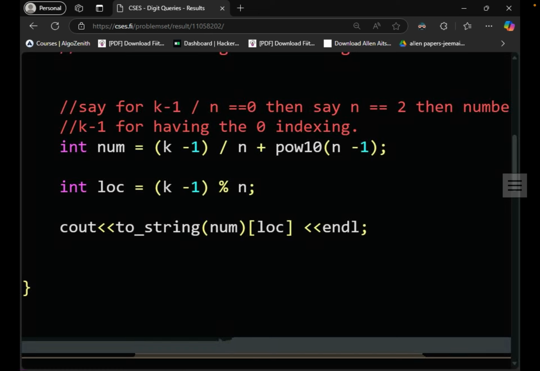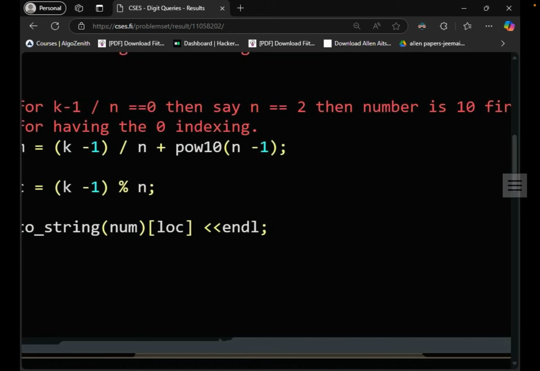So toString, cout toString num. We have finished making this num, and we have made it a little bit prettier. toString num of loc handles it, meaning this number, say 101 is the number, for some random k, 101 we got from here, num.